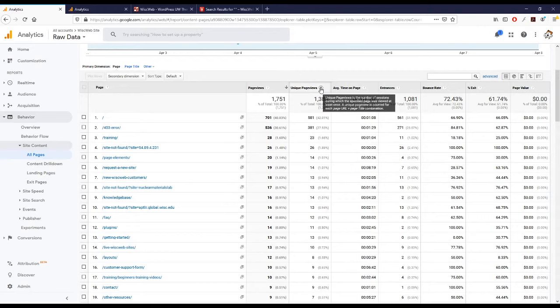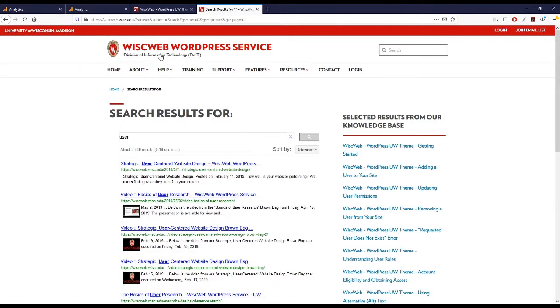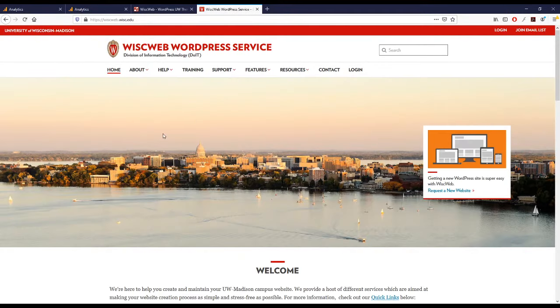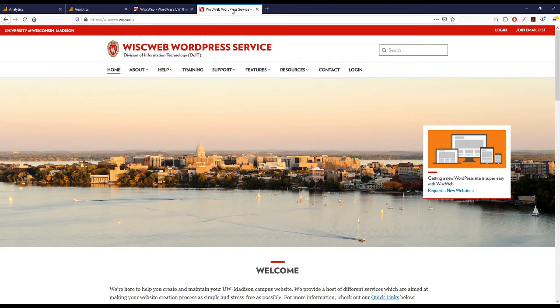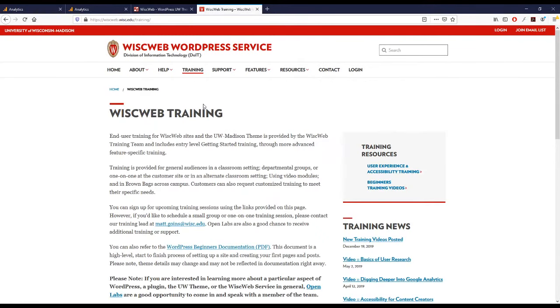There's a uniqueness between a user and a session, and a session happens every 30 minutes at a website. Somebody could be looking at wiscweb.wisc.edu for 30 minutes and be in another tab. This session will time out, but then suddenly they come back 45 minutes later. Oh, they have this tab still open. They click training, it triggers a new session.